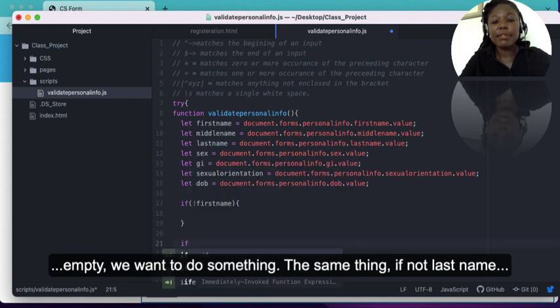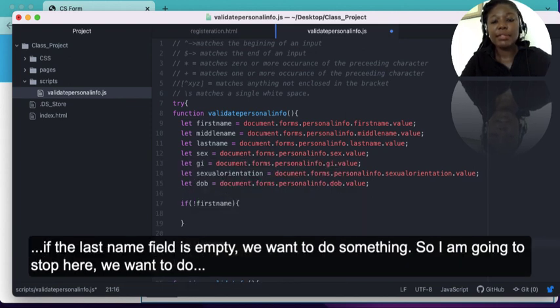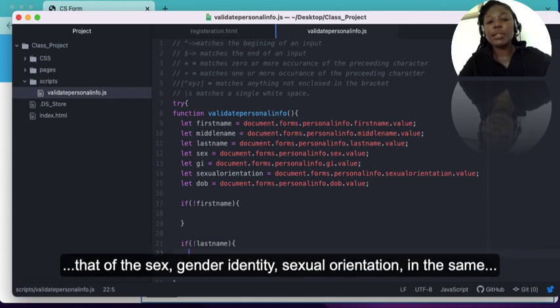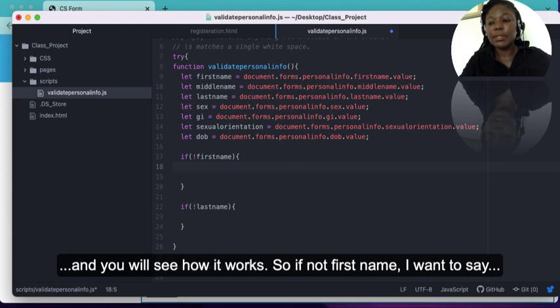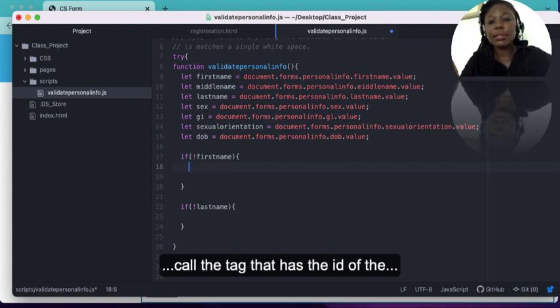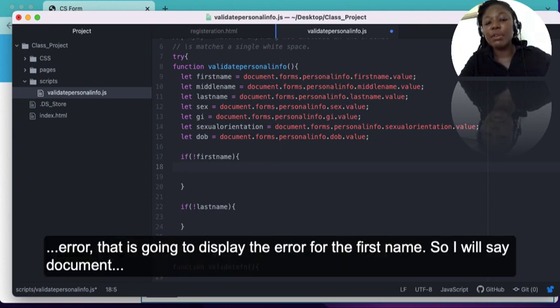The same thing, if not last name. If the last name field is empty, we want to do something. So I'm going to stop here. We are going to do that for the sex, gender identity, and sexual orientation in the same pattern. For the purpose of time, we're just going to do these two, and you see how it works. So if not first name, I want to call the tag that has the ID of the error that is going to display the error for the first name.